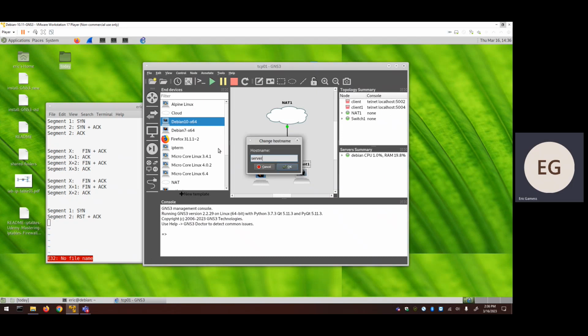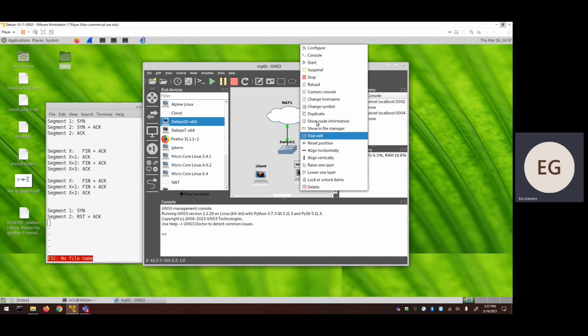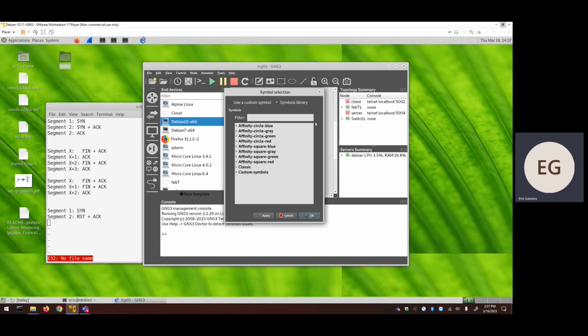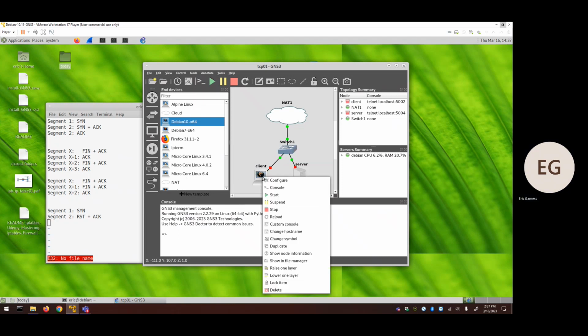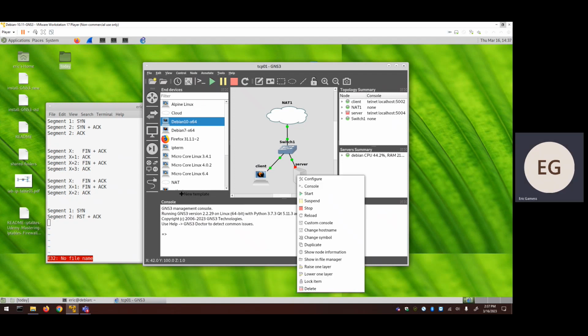And in the server, I'm going to install some services. Let me change the icon so we can see it's a server. So I go here and change symbol, classical symbol, and I'm going to find a PC that looks like a server, like this one. Okay, this is just a representation, so it makes it easier to understand. So I'm going to start both of them. The client, the server.